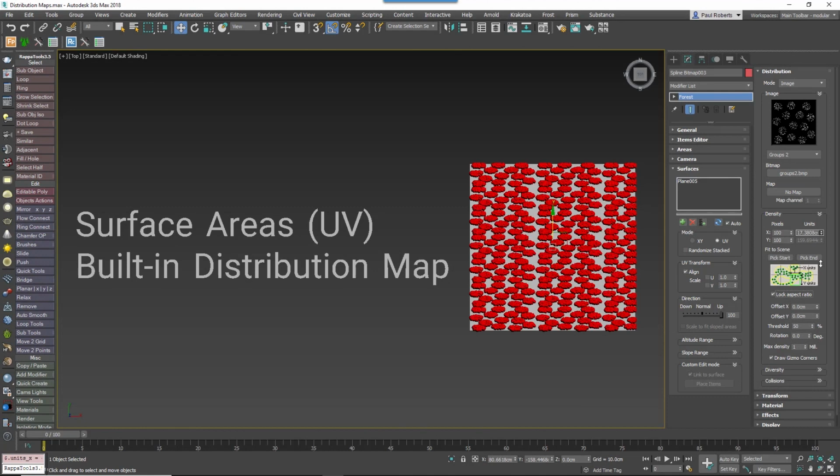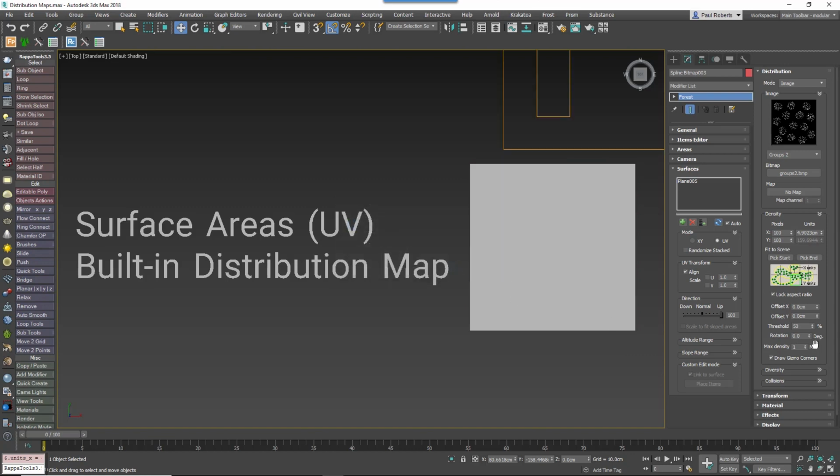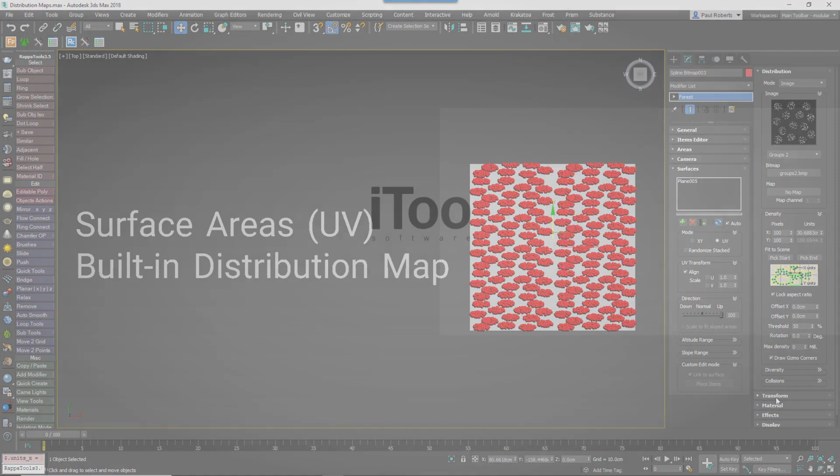When manipulating distribution maps, you may occasionally get a message that the density of items has reached the max density limit. This value is there as a safety net to prevent you from accidentally creating so many items that it affects system performance. However, if you need more items, simply increase the max density value or enter 0 to remove the limit altogether. And that's more or less all you need to know about distribution maps. Stay tuned for more Back to Basics tutorials coming soon.